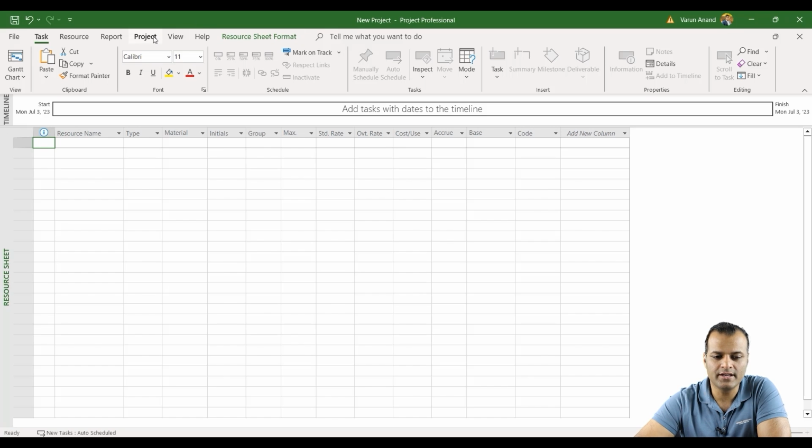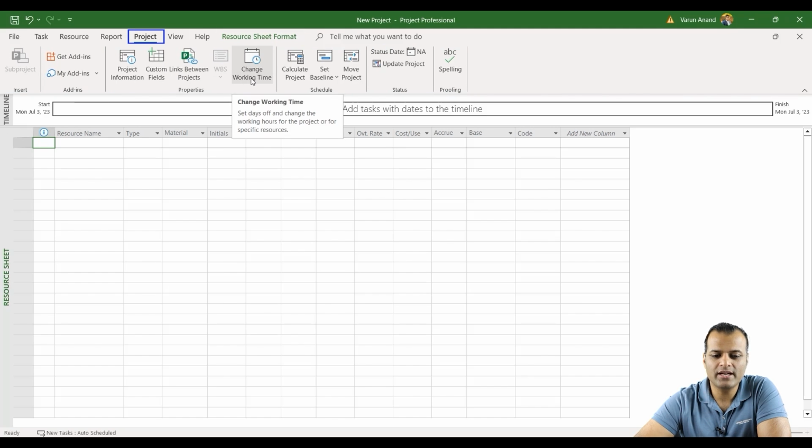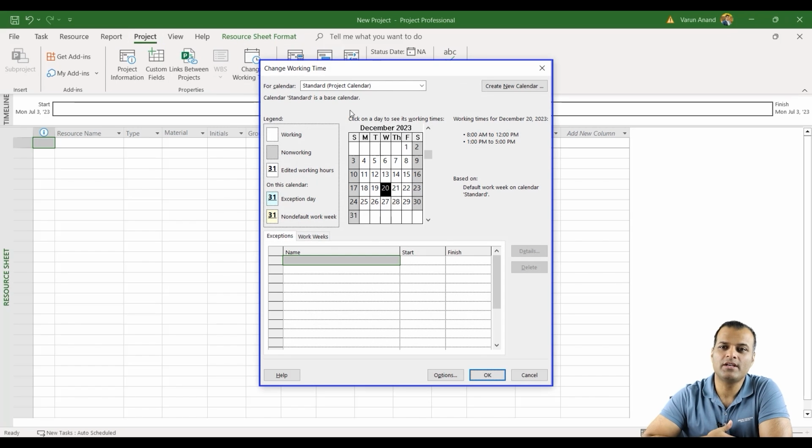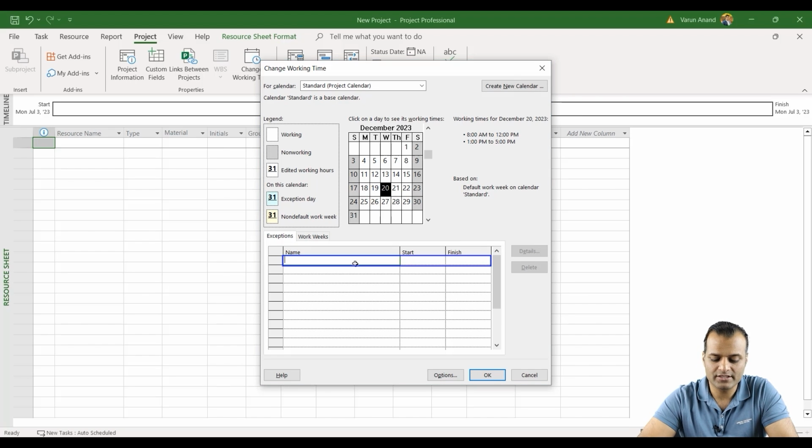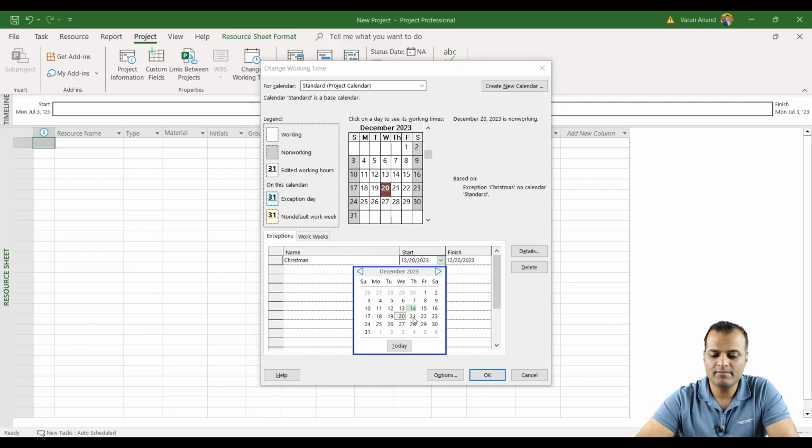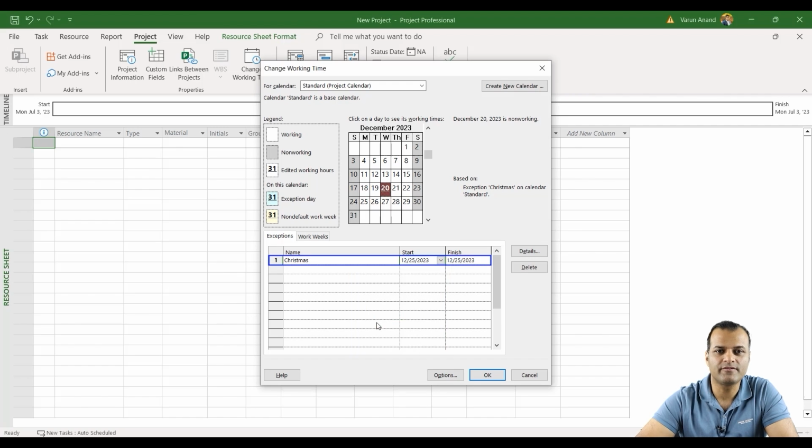Now on the front end, you can go on the project and click on change working time. Now what do I mean by that? Over here, if you want to set up some kind of holidays or exceptions, in the exceptions section you can actually enter a holiday. Let's say I want to say Christmas is on 25th December. So let me pick 25th of December, and I click OK.